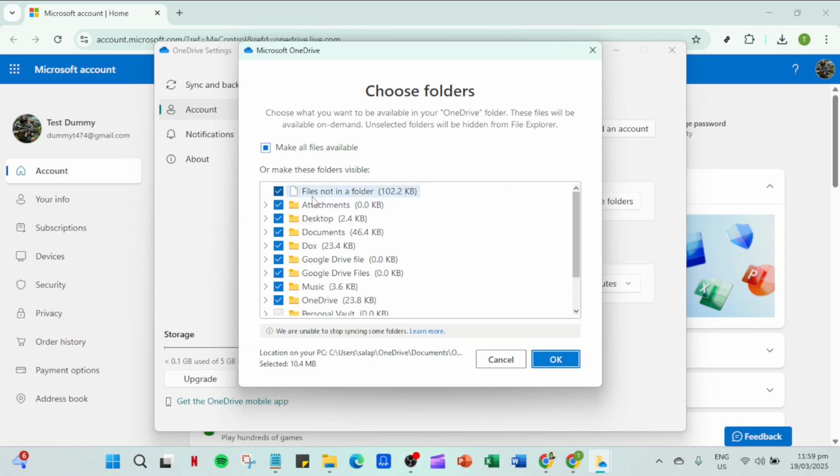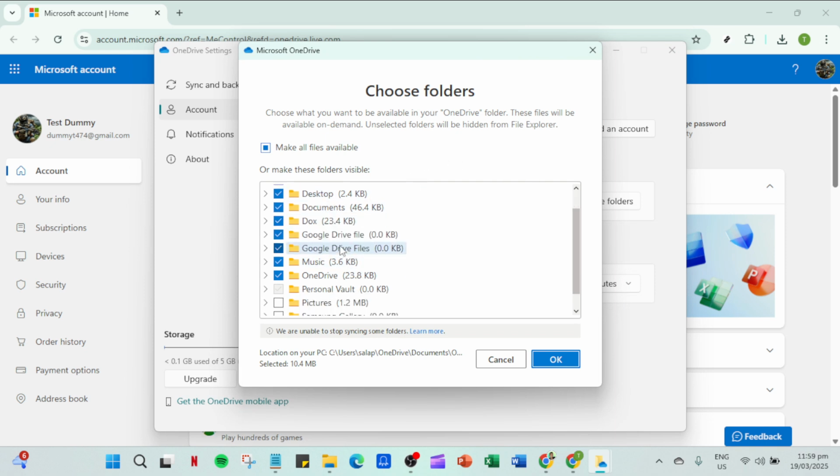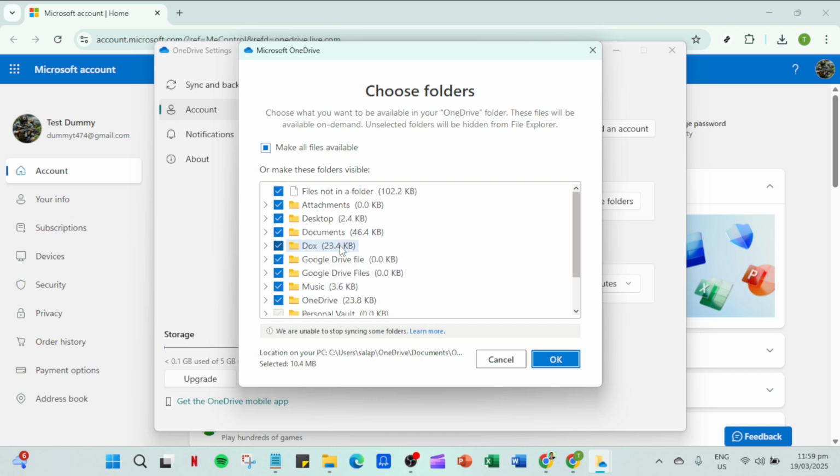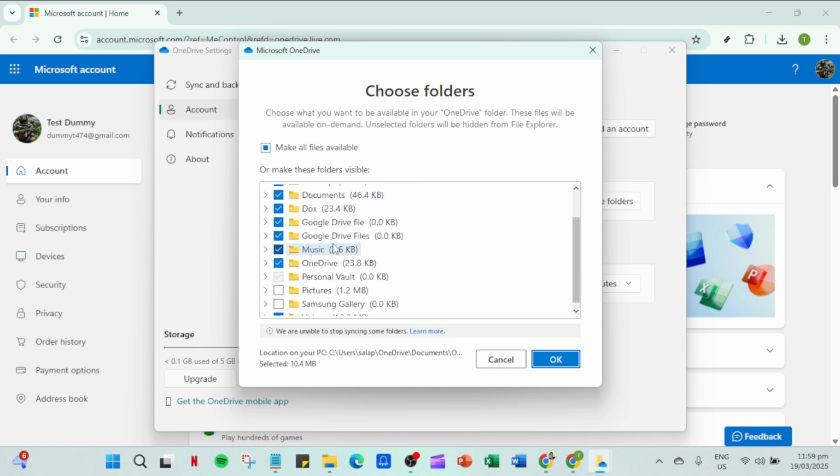Under the Accounts section, you'll see an option to select Choose Folders. Click on it, and a list of all the folders currently associated with your OneDrive will appear. Now it's decision time. You'll want to go through this list and check off any folders that you want to synchronize. This is an important step, so take your time to ensure you're selecting all the folders you need.